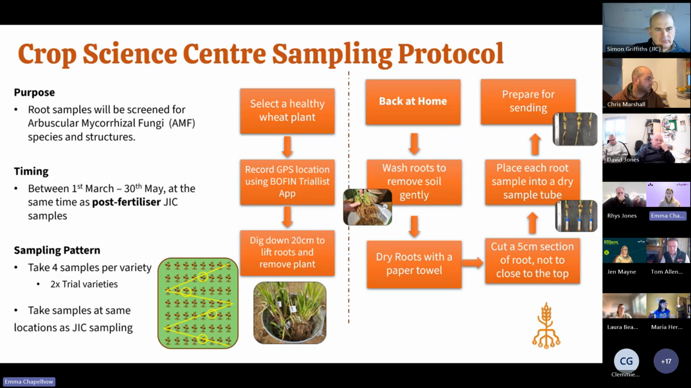And the final one is for the Crop Science Centre. So this is the AMF analysis. So AMF, for those who don't know, are beneficial fungi that are in the soil. They're really interesting. Tom Ferkel, the researcher, will, over the period of this project, teach you guys a lot more about how amazing AMF are. But we're looking at what species there are, and how many different structures there are, and how much they have colonized your roots.